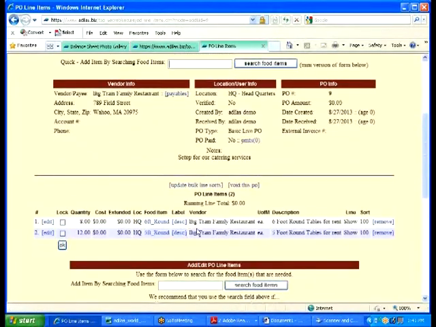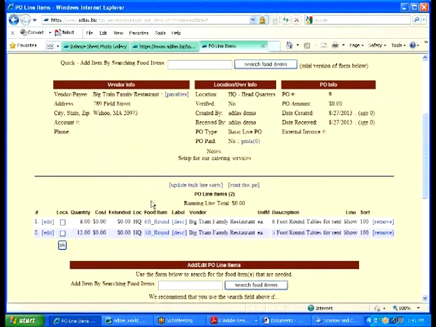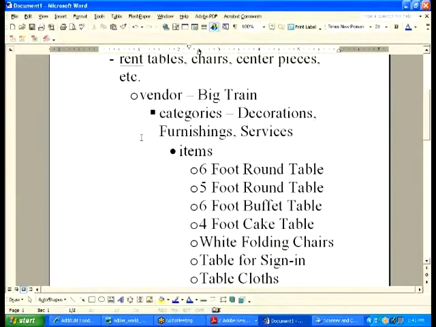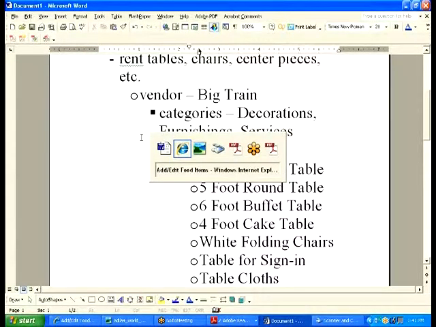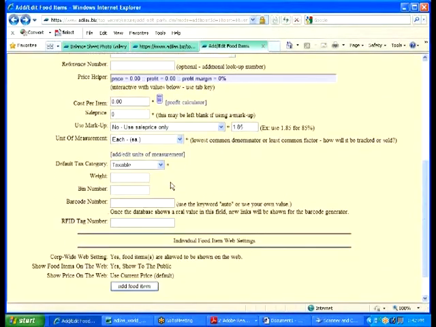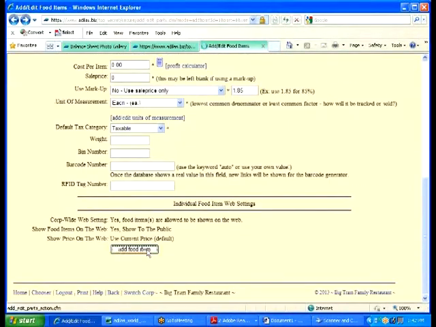So now you see we have the 12 of the 5-foot rounds, 6 of the 8-foot rounds, and then what other tables do we have? 6-foot buffet table. Okay. And how many of those do we have? 3. No, that's not doing it for me. Same scenario, everything else I'll leave the same. Add that.